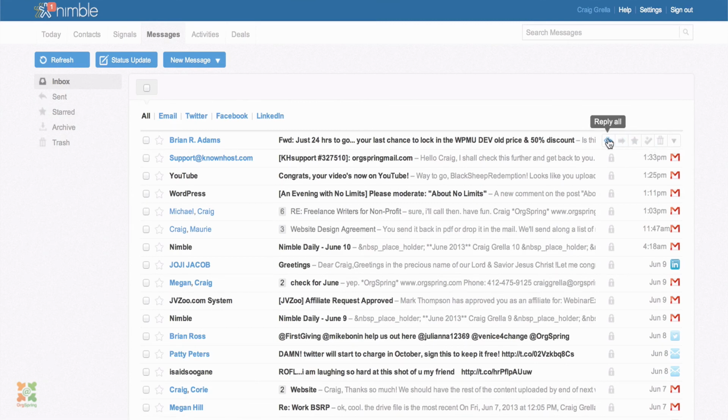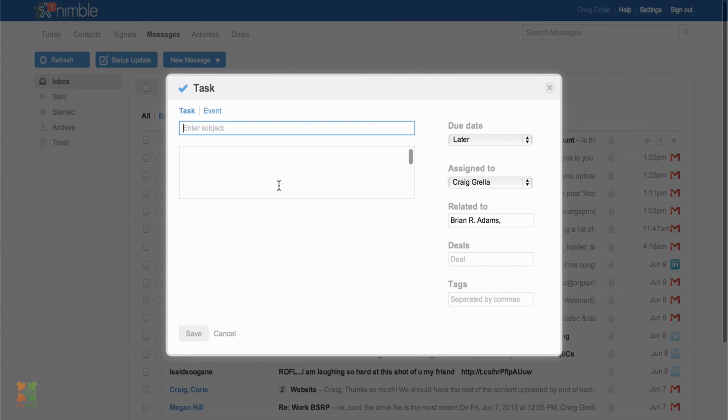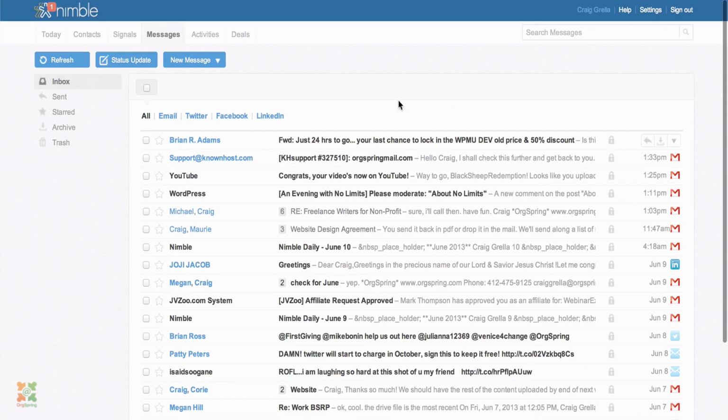And if you had a team member, you can actually come in here and create a task and then assign it to one of your team members directly from your own email, and it will attach that email to the task. So it's a great way to work with teams inside of Nimble as well. So there's a lot of different ways you can create tasks or events directly from within Nimble and through all your social media profiles.